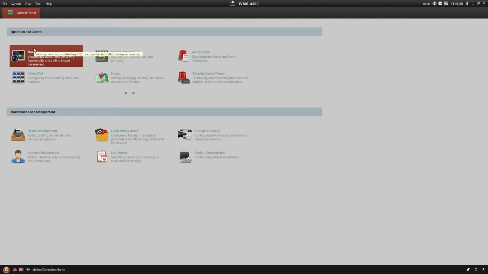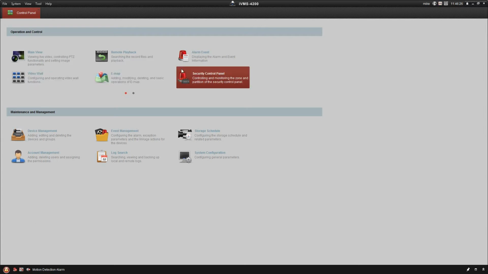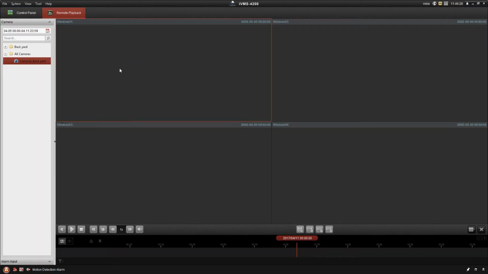Going to continue along in the how-to series for the iVMS platform and take a look at the remote playback. Okay, remote playback on this software platform, very straightforward.